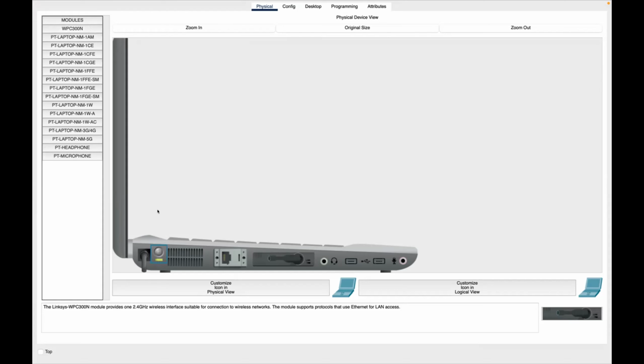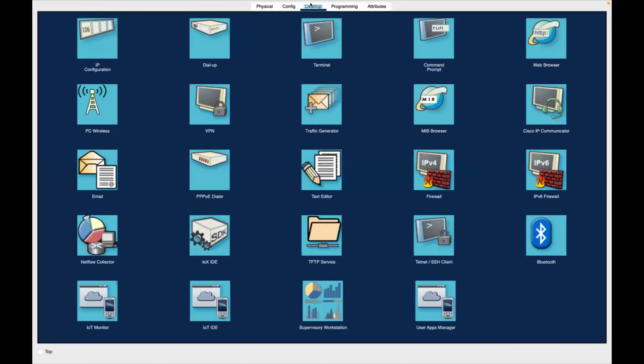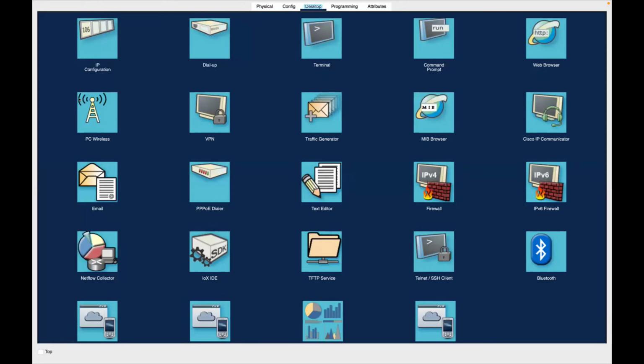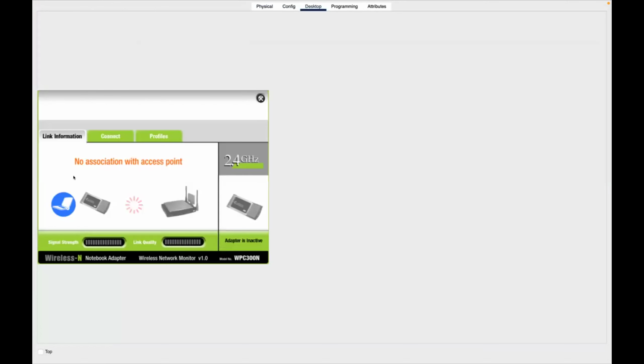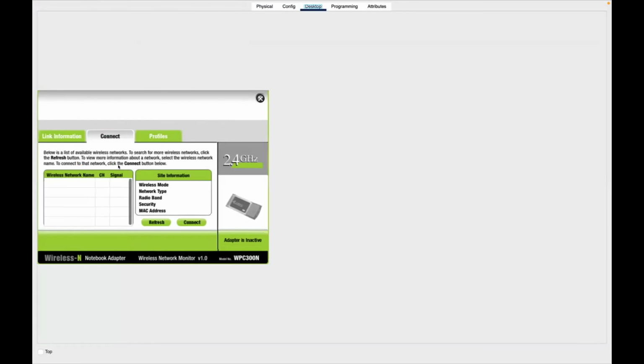Now that I have the suitable setup for my laptop, I can connect it. So I want to go to the desktop section, and I will go to the PC wireless section, and I want to connect with my router. Okay. So here in this case, you can see that this is the router. It's called home network, and I just press on the connect button. Adapter is active, means that my laptop is now connected to the router wirelessly.